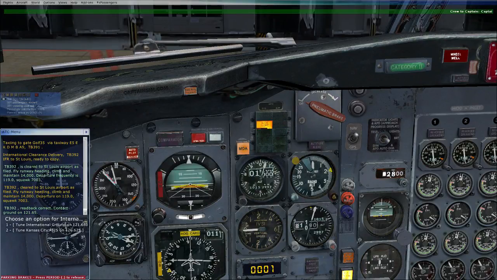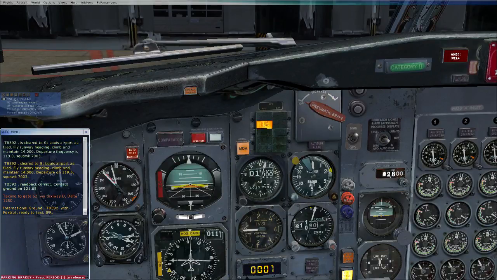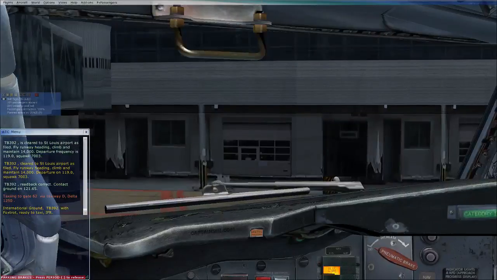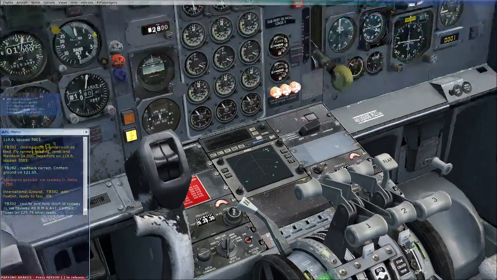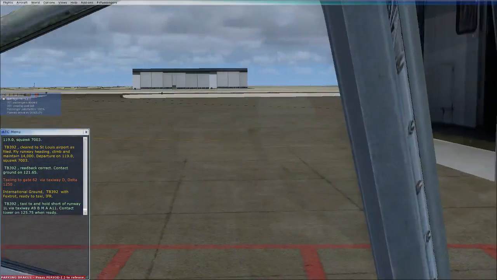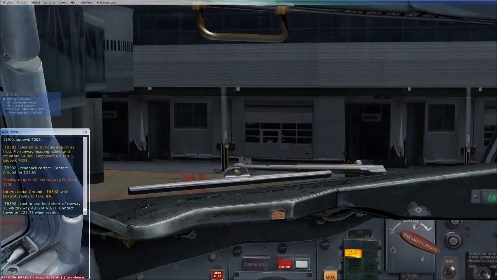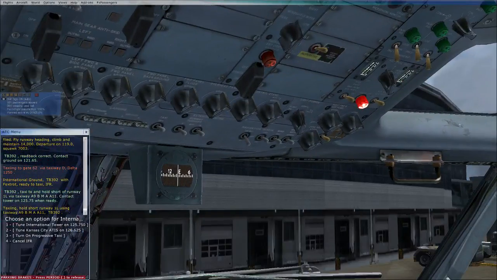All right. Cabin is secured. All passengers are aboard. Taxiing to gate via taxiway Delta. International route Tango Bravo 392 with Foxtrot ready to taxi IFR. Tango Bravo 392 taxi to and hold short at runway 1 left via taxiway Alpha 9, Bravo 5, Alpha 11. Contact tower on 125.75 when ready. Taxiing, hold short runway 1 left. Tango Bravo 392. Taxi lights on.